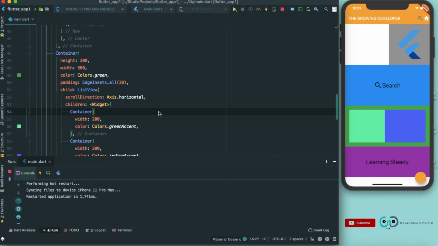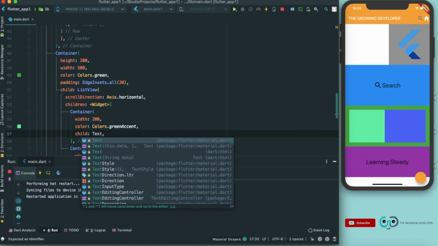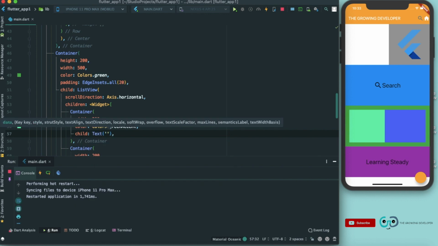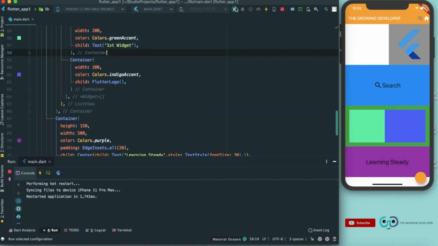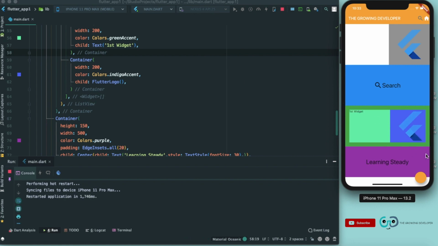Now I want to add some text here and a Flutter logo here. So I can simply give text as child in container. I will give first widget, and in the next container, in the child property, I'll give it a Flutter logo, right? So let's give it a run and see what happens. There you go. We got a logo in the next container and a text widget.